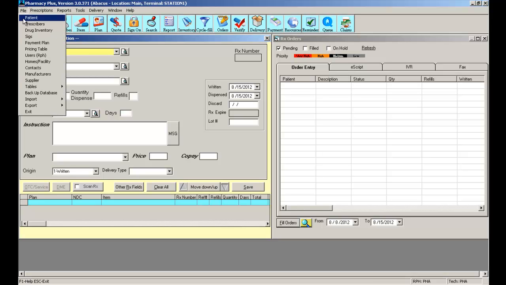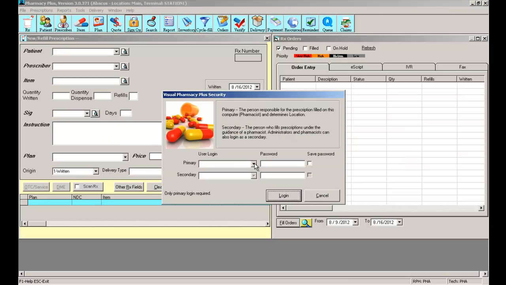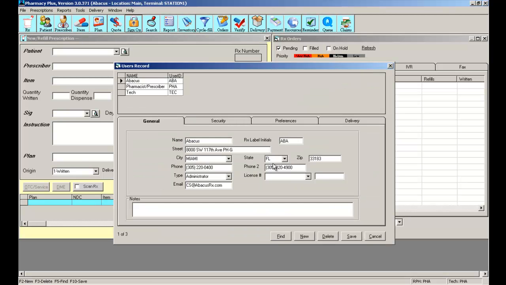Let's go back to File, Users, and notice how the user I'm using currently is not allowed to access that part of the software. The user will need an override from a supervisor in order to access that part of the software that is restricted. By selecting Yes, a supervisor can now log in with his or her password, in order to provide temporary access to that part of the software that was once restricted.